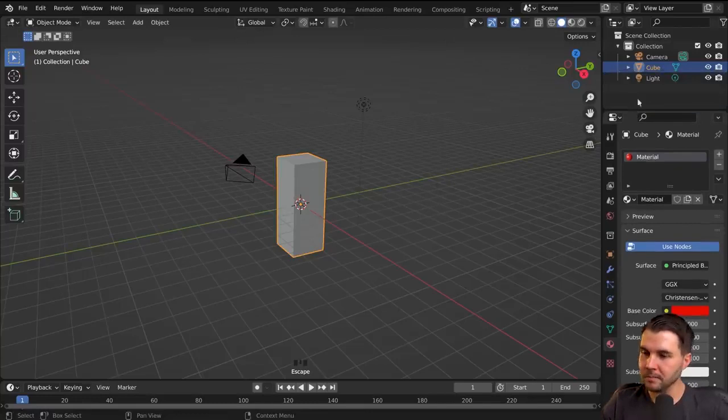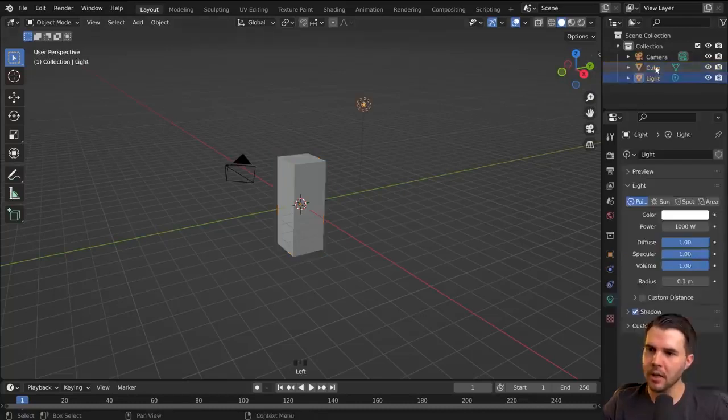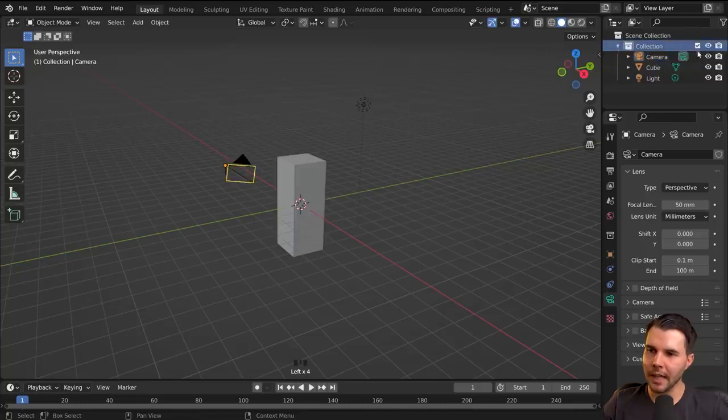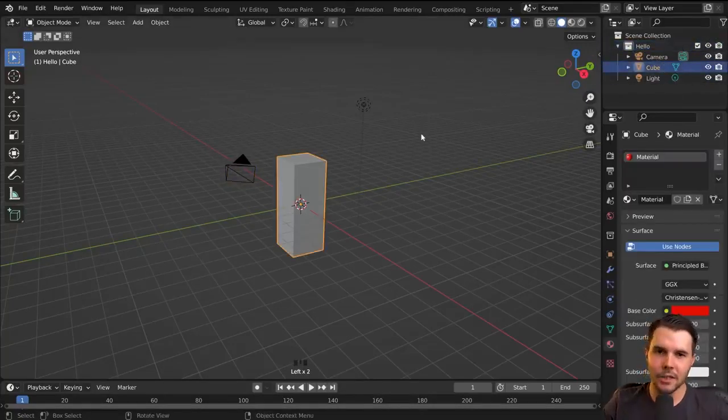Now, at the top here, we have an outliner. So this is keeping a running inventory of everything that you've got in your 3D viewport at the moment. So we've got 3 objects and 1 collection. A collection is just like a folder, basically. Simple way to think of it. So you can organize things. You can rename things just by double clicking on it. And that'll automatically update as you add things to the scene.